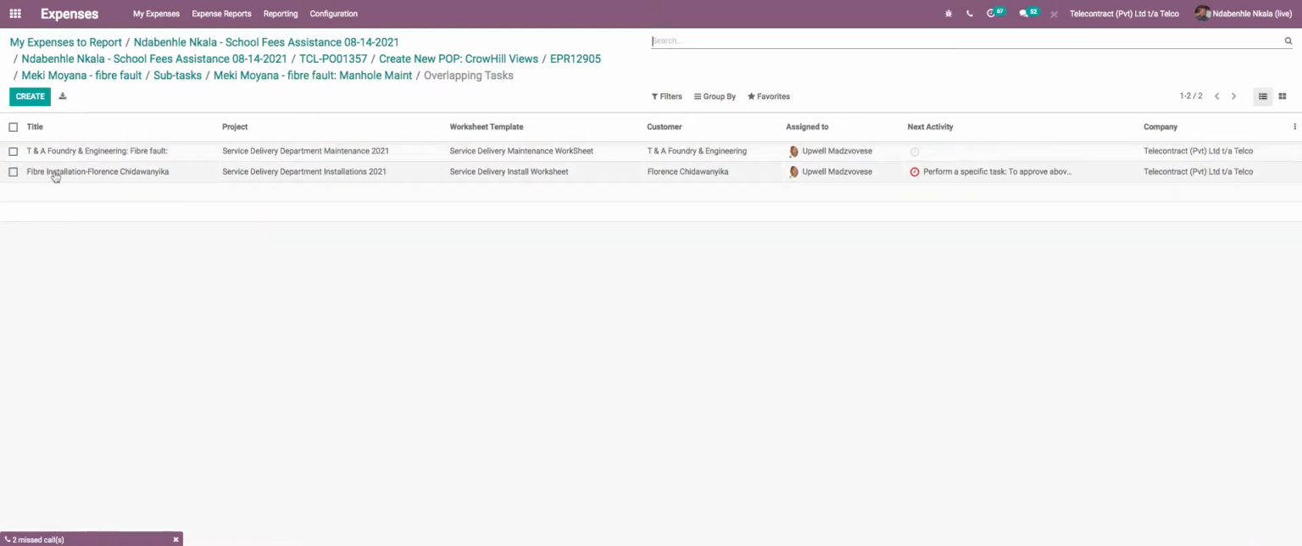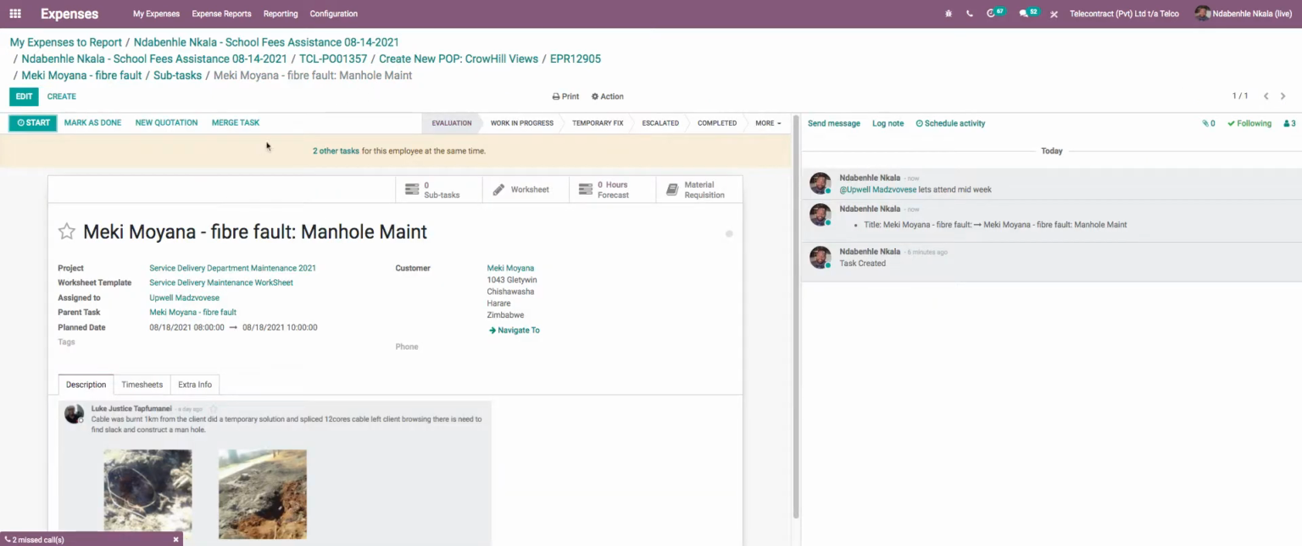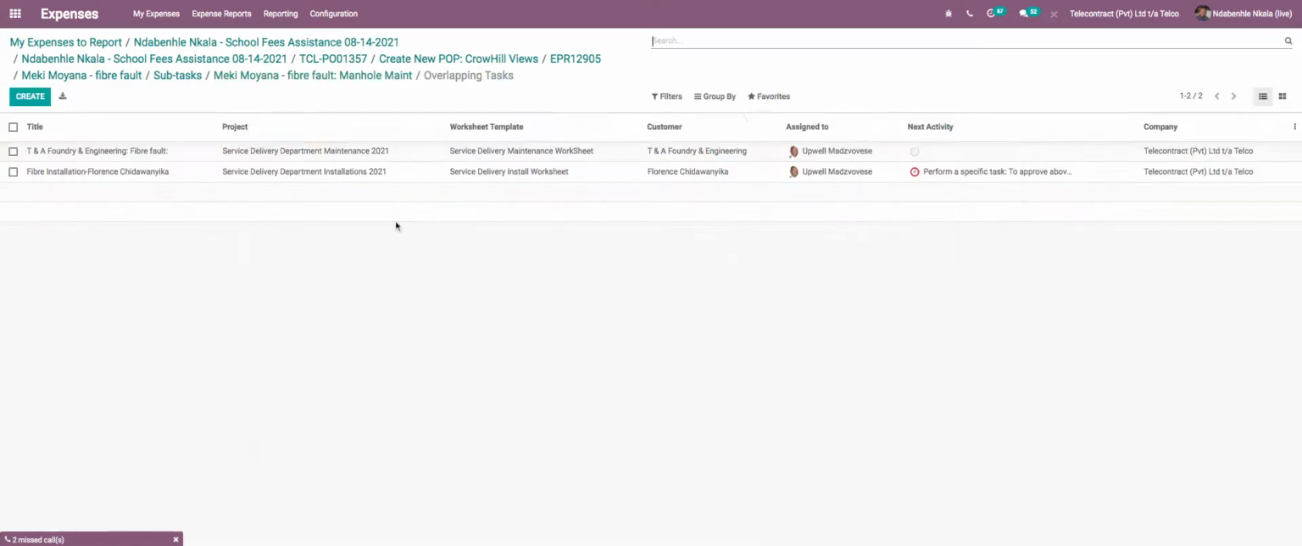All right, so we see that there's T&A Foundry Engineering fiber fault, which has also been scheduled for Upwell over the same time period, as well as the fiber installation for Florence Chidawanyika. So this is a problem. What we don't want is to overlap, or double book, as it were, two tasks. All right. So let's look at these and how they've been set.